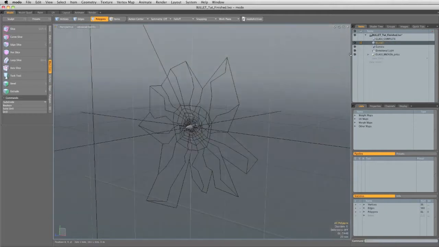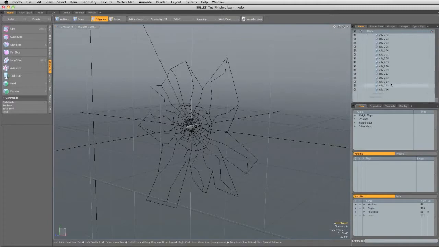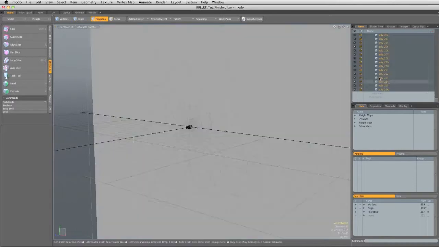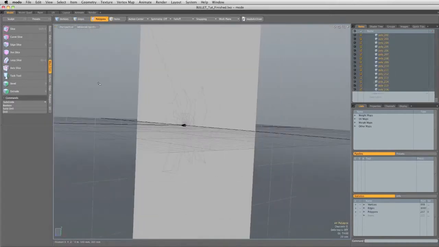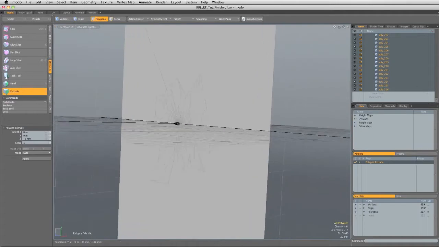When that's finished running, you'll end up with a group in the item list, and inside that you'll have over 200 individual mesh layers, each containing a single polygon. So what we need to do now is shift select all of those layers, and in polygon mode hit the X key, click in the viewport, and we'll extrude it by -3mm on the Z.